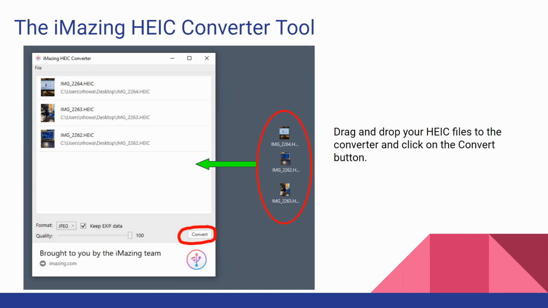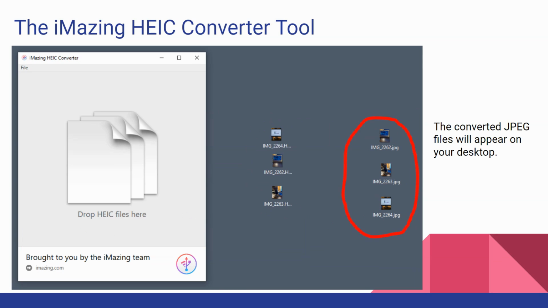Drag and drop your HEIC, your high efficiency files, to the converter and click on the Convert button to convert them to JPEG format. The HEIC converter will ask you where to put the converted files. You can just accept the default location since it is on your desktop, or you can select any named file on your desktop that you may have made earlier. The converted JPEG files will appear on your desktop. That's how to use the iMazing HEIC Converter tool.